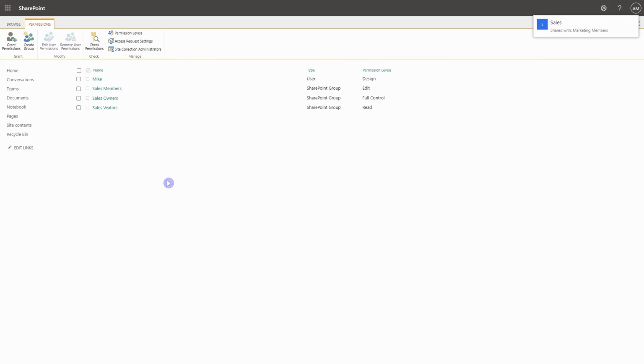Now for Mike, if we decide that we want to change those permissions, we can select it here and you'll see that we can now edit or remove the user permissions. We'll just go and remove those permissions. And then now Mike has been removed, that design permission level.